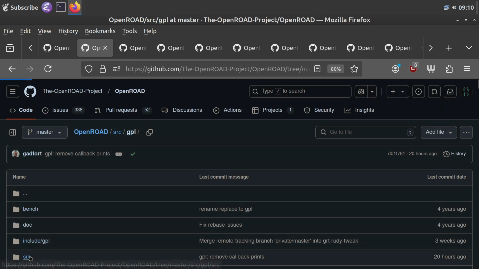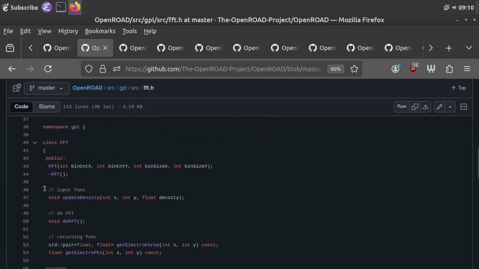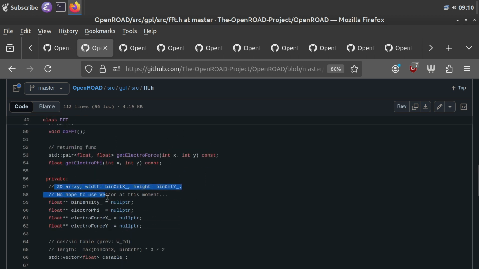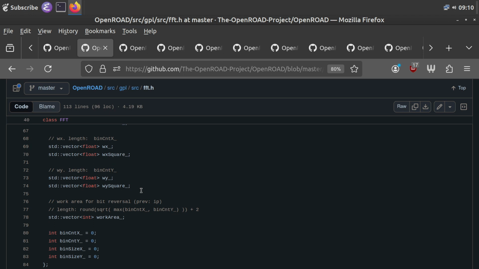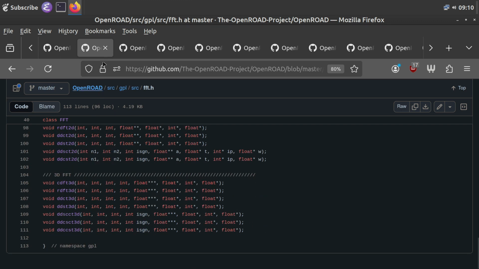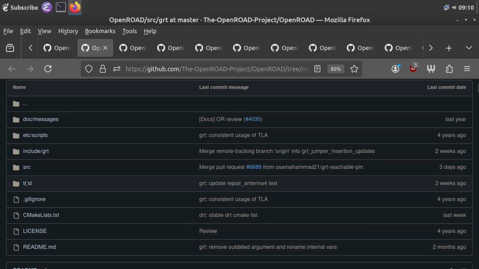GPL, what is that for? We have fast Fourier transform, I think. FFT, it's got a bin count X, bin count Y, bin size. And then something about bin density, electrophi, electroforce. So it looks like now we're doing possibly physicsy stuff. And so on. Cut, no, not cut. CD, FD, FT, 2D. And I guess these are maybe just FFTs. GRT, who knows?